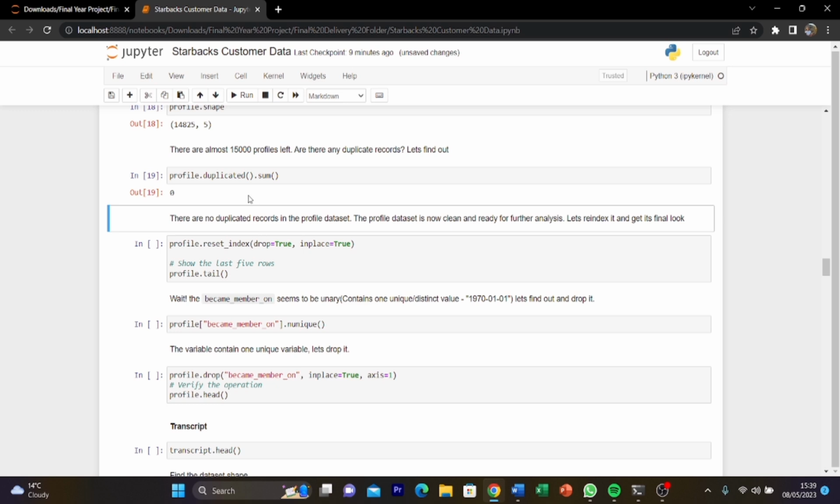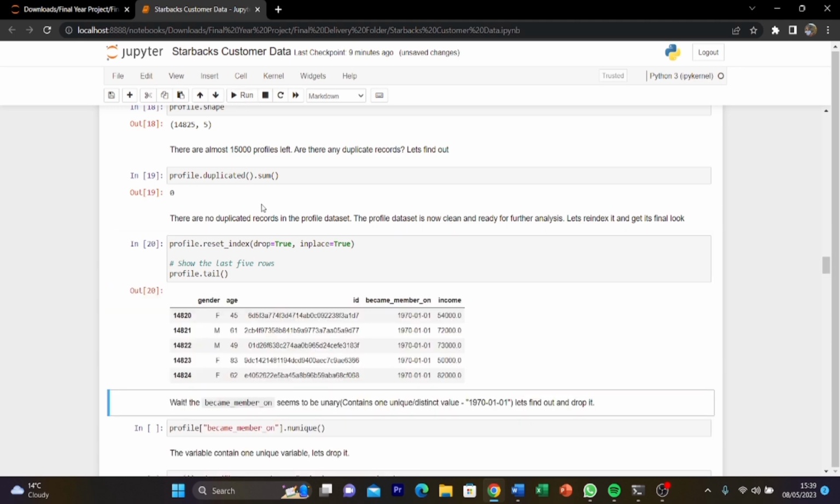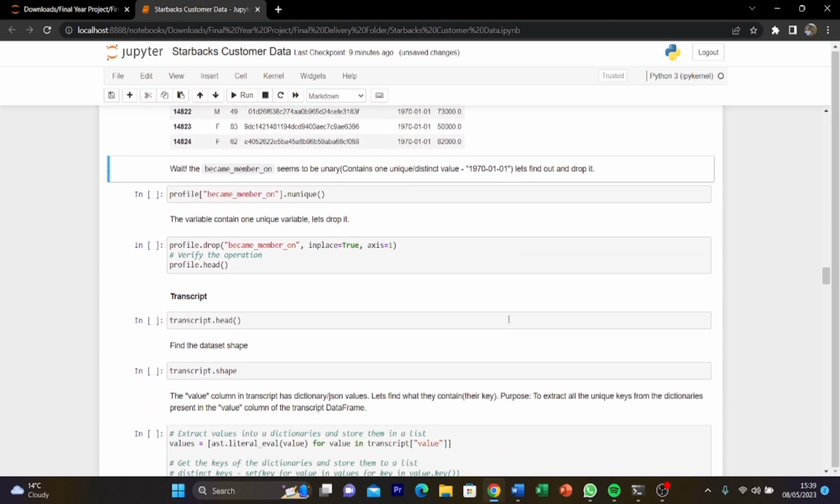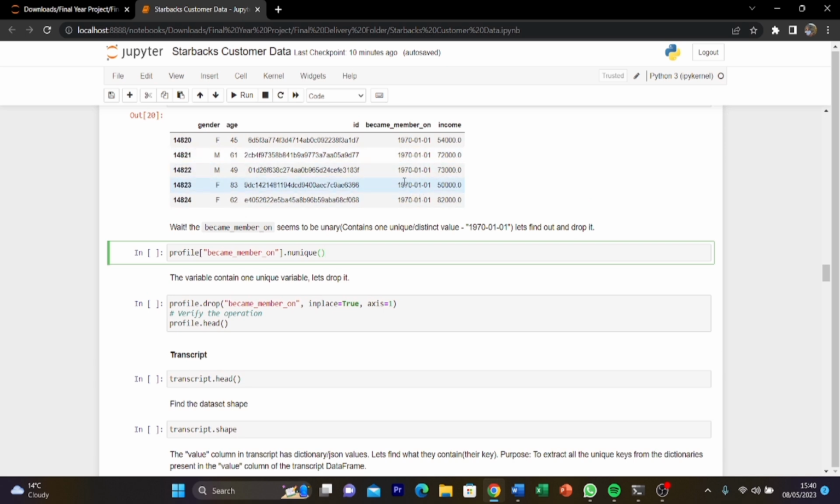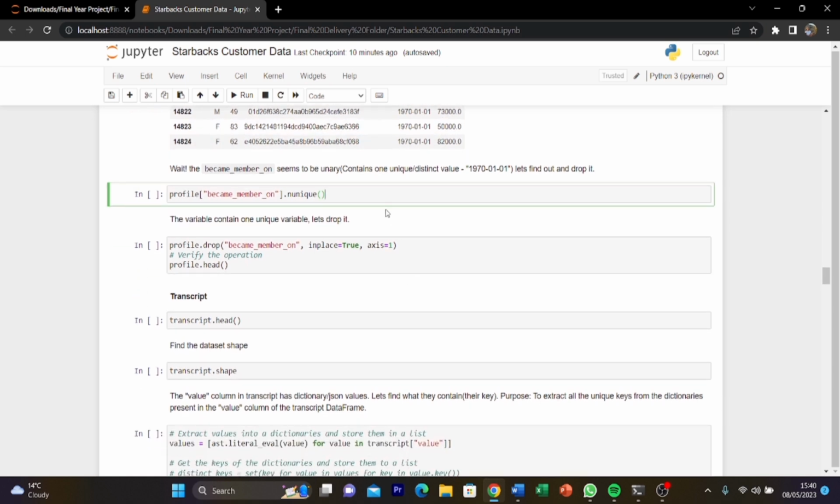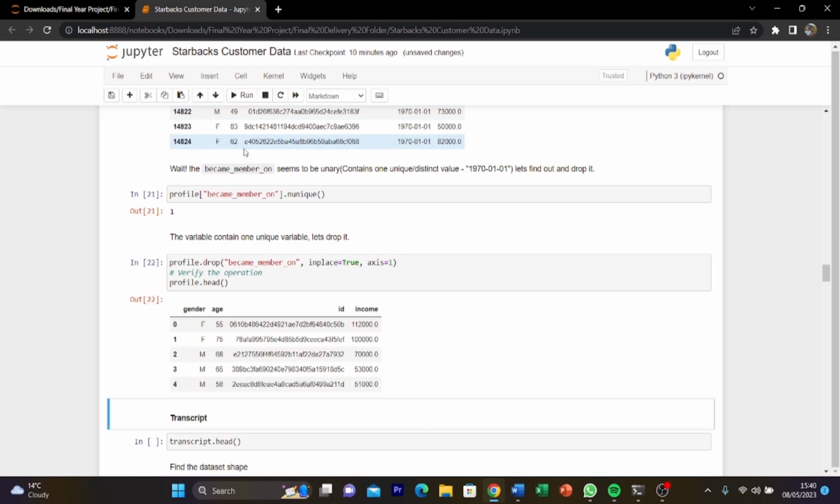The next stage, we re-index it and get its final look, which looks like this. Became a member on seems to be an array which contains unique distinct values, like this. Let's find out and drop it. What we mean by this is two members or more have similar unique values. What we need to do is drop them because they are unnecessary.